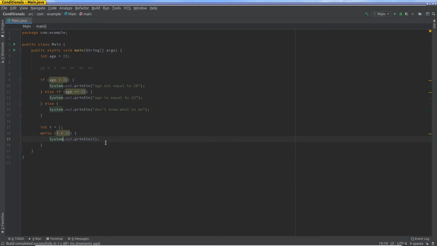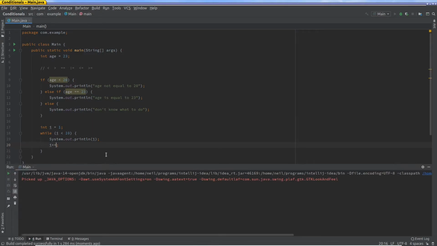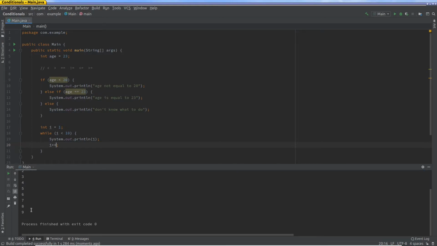Okay. And what you could do here is increment the value of I. So you could say I plus plus, right? Now on every iteration of this loop, what's going to happen is it will check the value of I, increment it. So let's run this. And now it has run from 1 to 9, right? Because 9 is less than 10.